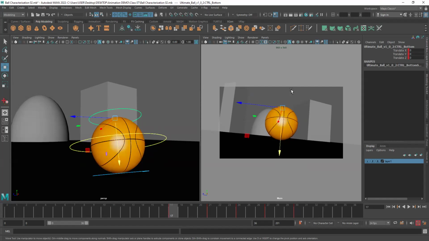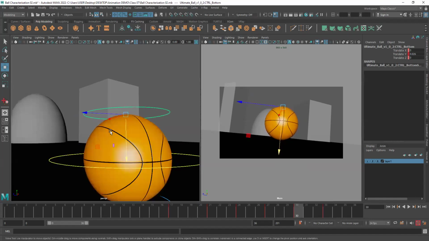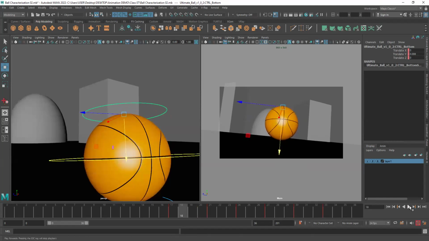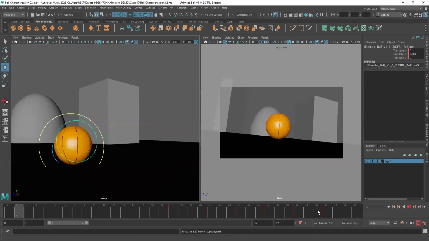Initially, here we have the stopping key at 17. At 21, we have a squash. At 24, it is stretched. At 27, it is squashed again. At 30, it is stretched. So at 33, I will very slightly squash it. You can see a negligible amount of movement. See, very little movement I've added. So you can see it continues to move like this.